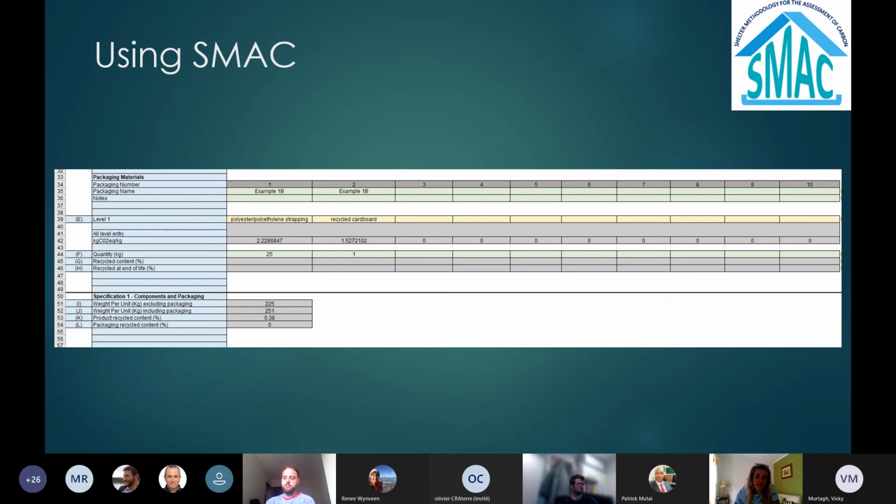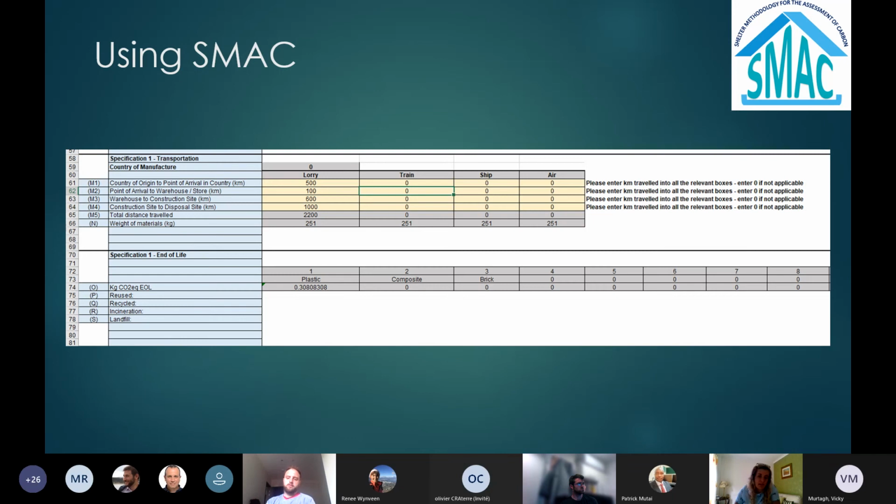As you can see, there's parts of the calculation that are being done for you already here, which is signified by the grey boxes. So they're boxes that you don't need to worry about or write in. They're just for the calculation as the score goes on. And then the final input from the user side is the transportation. So here, there's four options for transportation, whether it be lorry, train, ship, or air.